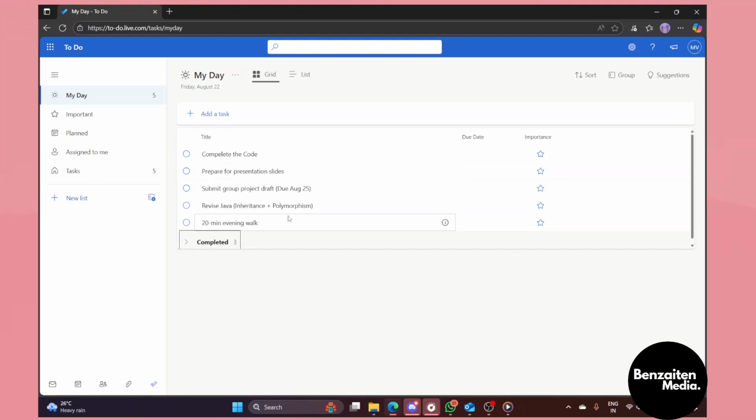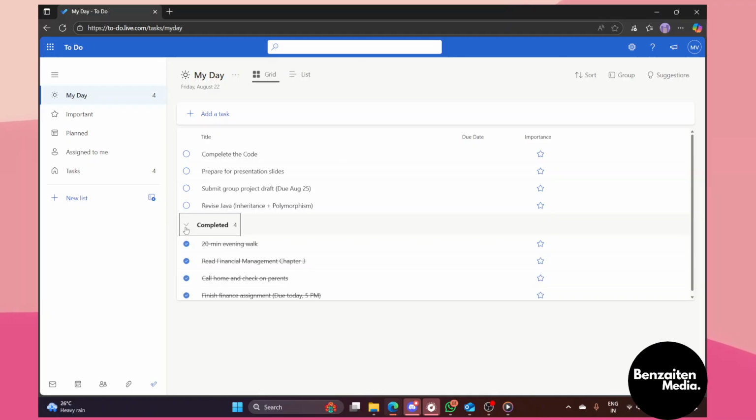Select the list where you have marked items as completed. So if your task is done, just click on the dot and this will go to your completed list. Now, at the end of your list, you will see a completed button. So drop down the menu, and here are the tasks which you have already completed.